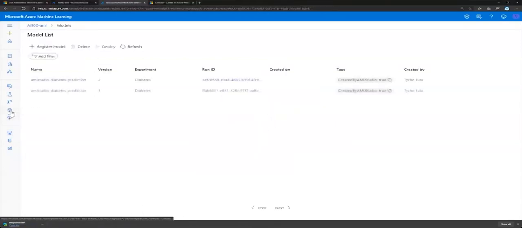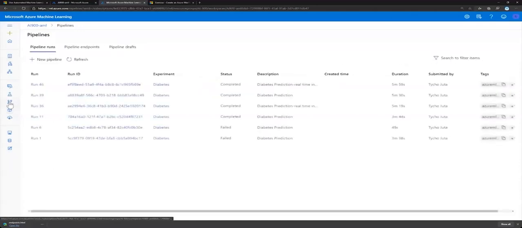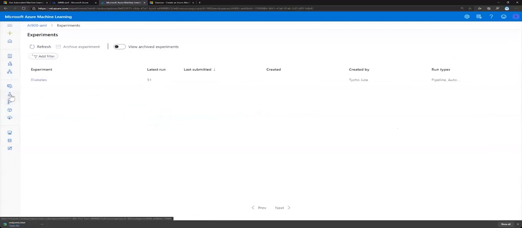Models, of course, since Azure Machine Learning, like it was in the slides as well, stores my models and also keeps versions of them. I can easily track my pipelines that I created, and I can also track the experiments that I created. And as you can see here, there's currently one experiment, and it's called diabetes.